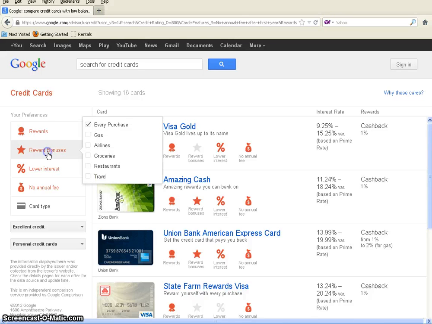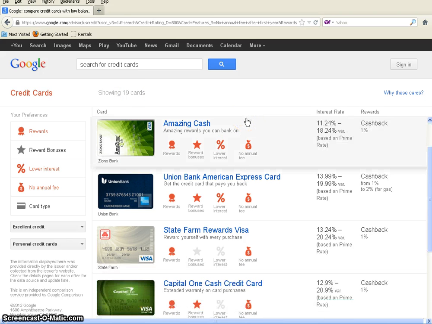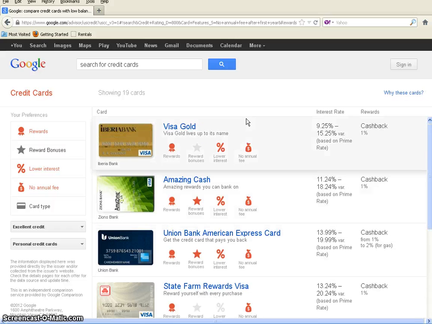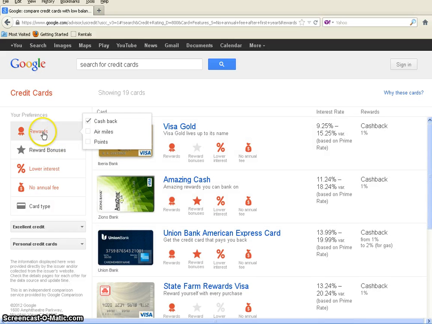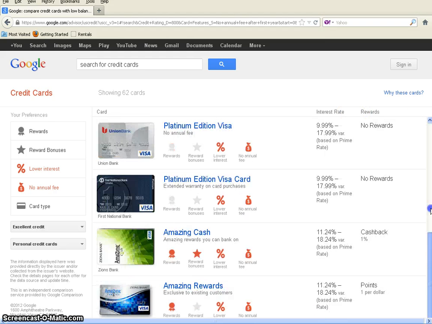For example, let's click on rewards bonuses here. Let's just click that off, and that only increases the amount of our results by a few. So that didn't really do it. Let's click on rewards here. Let's take off cash back and then see what we have here. And that increased it up to 62 cards. So that's a lot more.